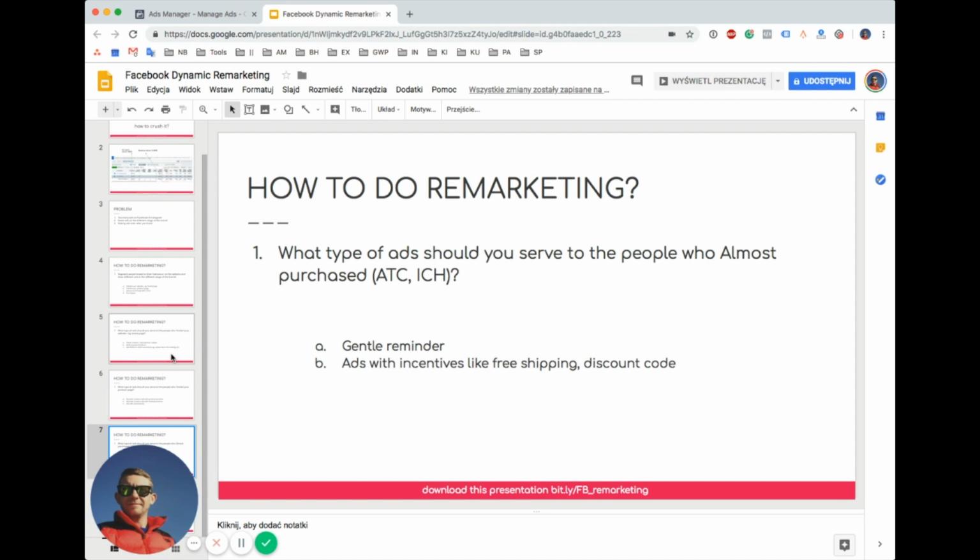What kind of content to show to the people who did the big conversion like add to cart or initiate checkout? At the beginning you should start with a gentle reminder that you left something in your basket or something similar. But if this person won't convert, you could try to use some incentives in exchange for purchase. So for example, you can offer free shipping, a discount code or something similar. It depends on the product you're selling.